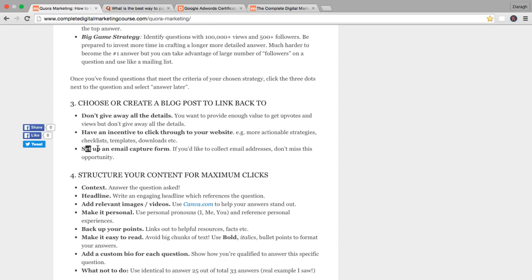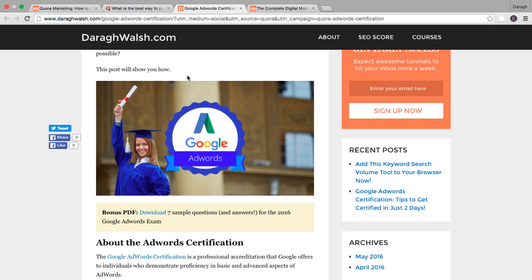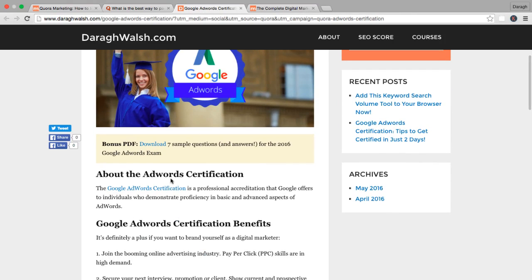Now, the final point that you might want to set up in advance and consider is to set up an email capture form. If you want to collect email addresses, don't miss the opportunity to take advantage of that, because you can get visitors to your website, you can get the traffic, but if you want to capture their email address, you can then bring those same visitors back again and again to your website through your email marketing campaigns.